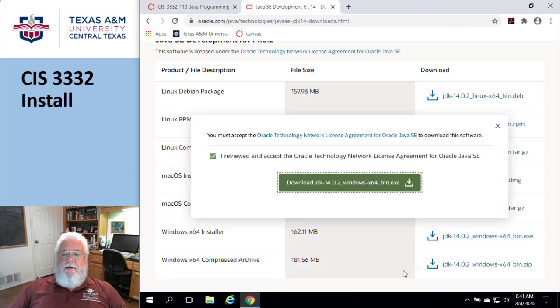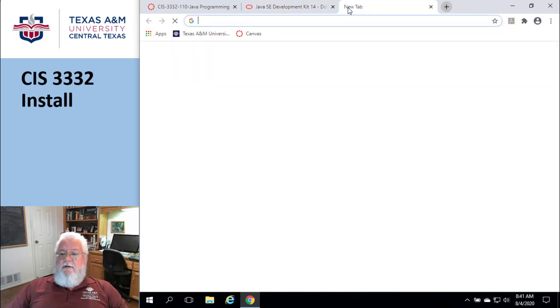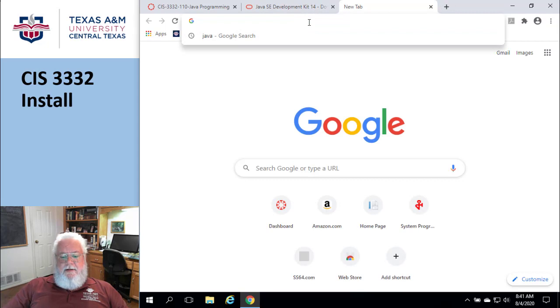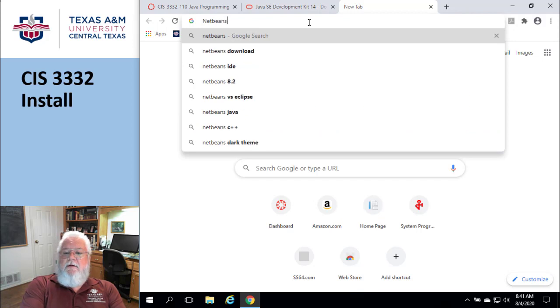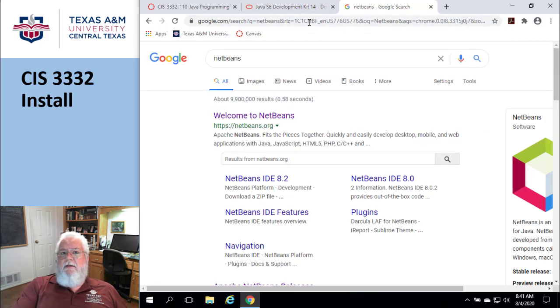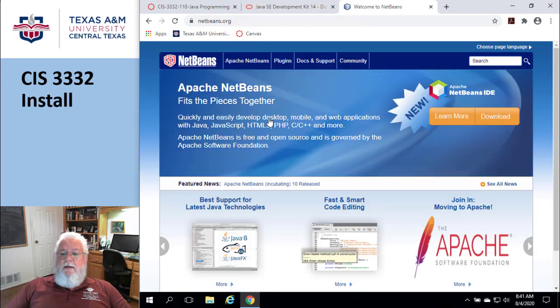need for this course. The next thing we're going to do is go and get our development environment. Now the book, and me, is going to be using something called NetBeans. Now there are an awful lot of development environments out there. Integrated Development Environment, IDE. There's an awful lot of them out there.